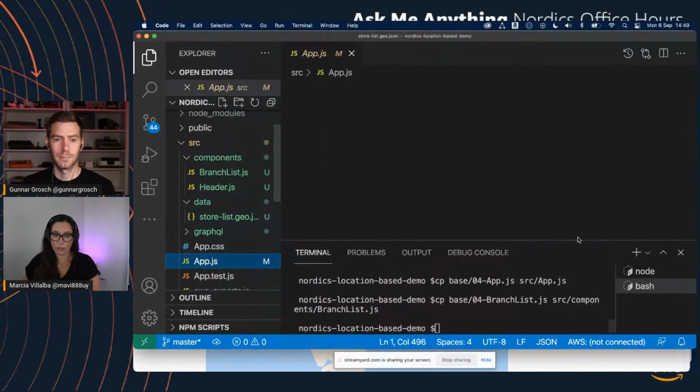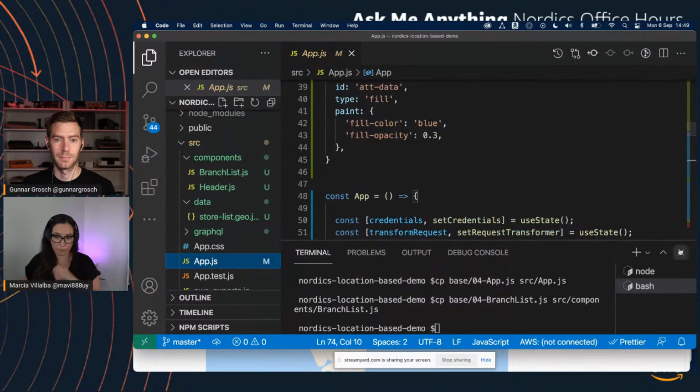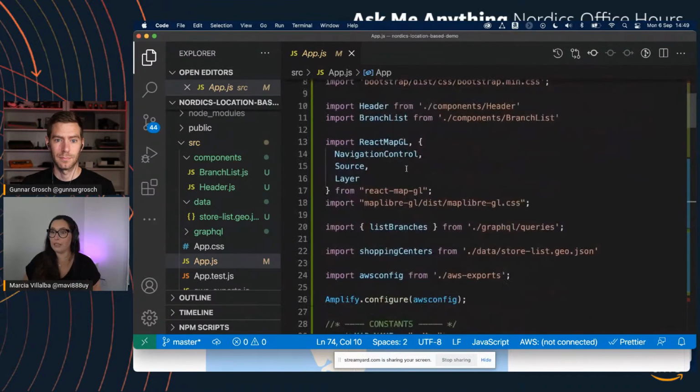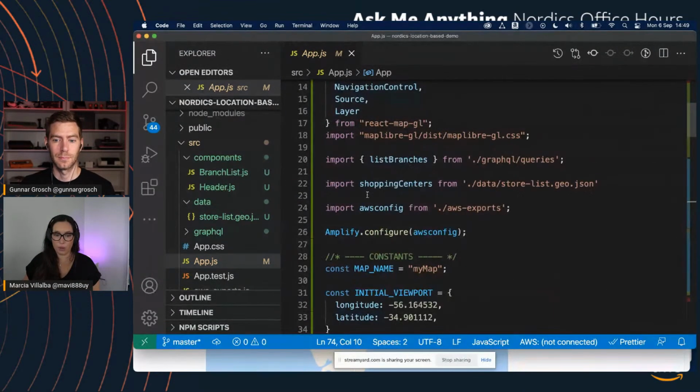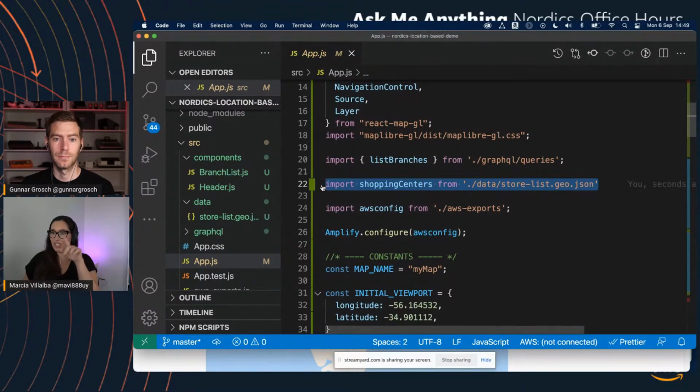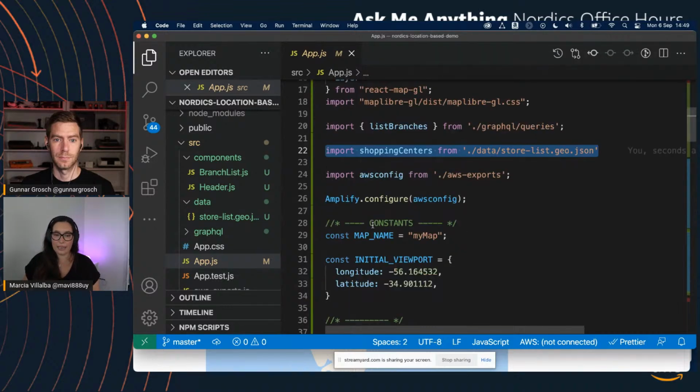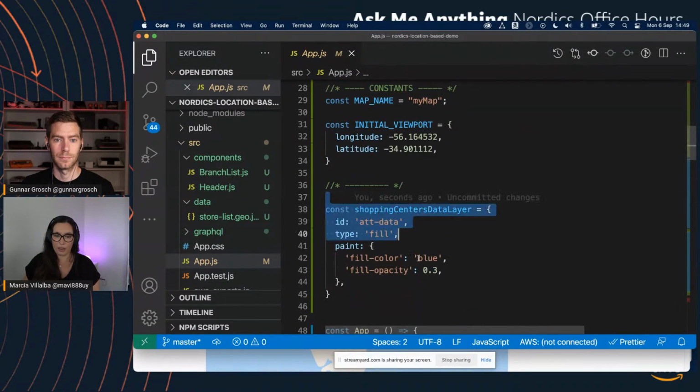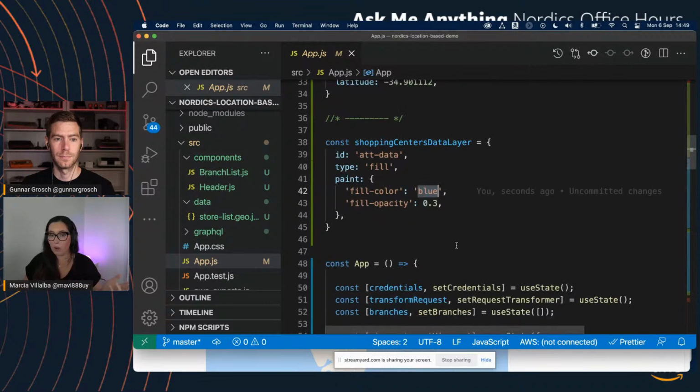And the code for this is very, very simple, because everything is done by these libraries for you. So here we have the list of these JSON elements that I just imported. And then I'm creating a data layer, as it is called in MapLibre, that is blue, and it has a little edge, and it's filled with some color.